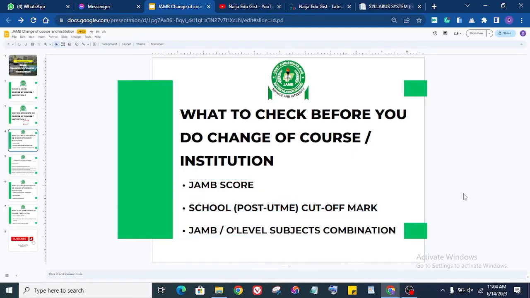So you need to check for the school's post-UTME cutoff mark. For you to know this, each school will announce the post-UTME cutoff mark whenever they announce the sale of the post-UTME admission form. Do you understand what I'm saying? The school will advertise it probably on their website, or some schools post it in newspapers or elsewhere. Once they announce it, they will also stipulate the cutoff mark that they want for any course you want to apply for.